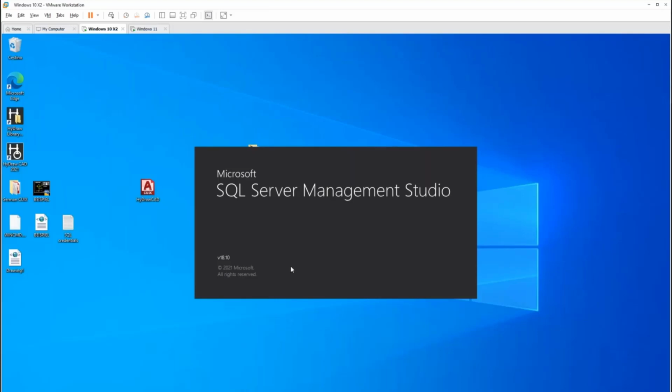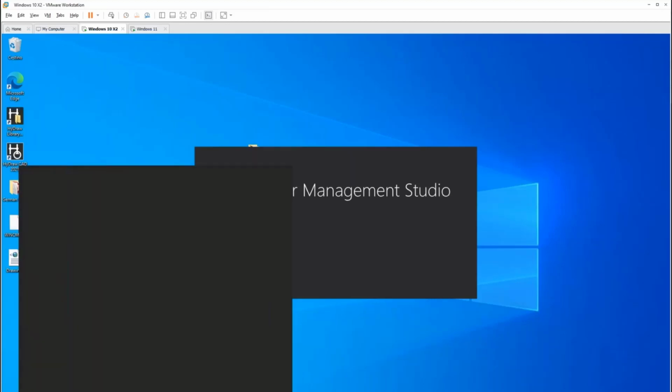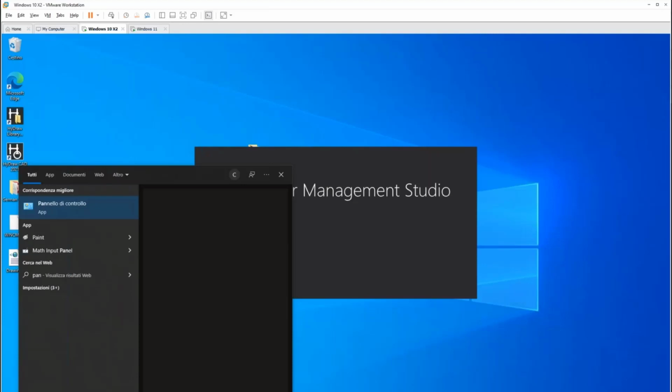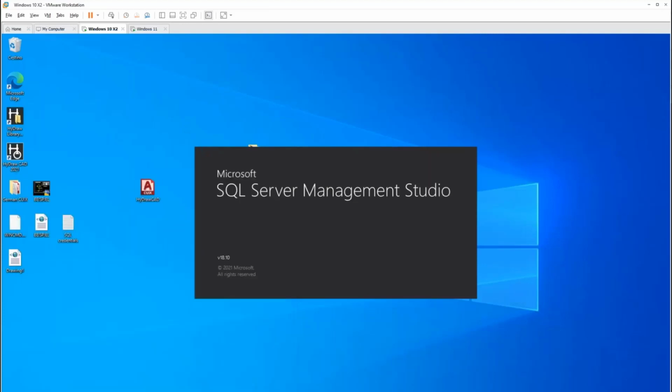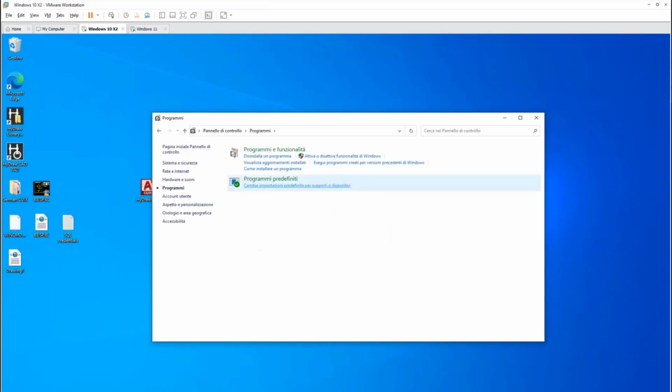So we need SQL Express as the base SQL server. We need SQL Management Studio in order to connect to our SQL server. And for HydroCAD, we will need a driver to connect to the SQL. Basically, the Access database uses what is called the Microsoft Database Engine. We can find it in the Control Panel, Programs.